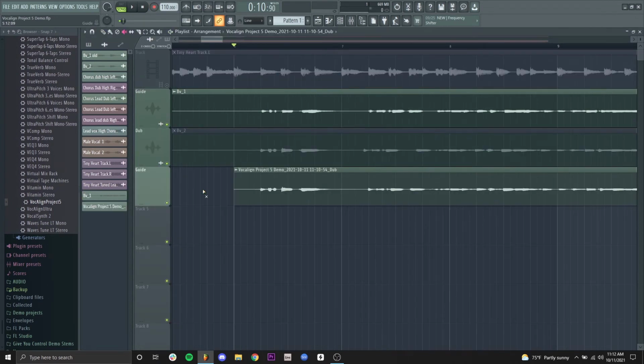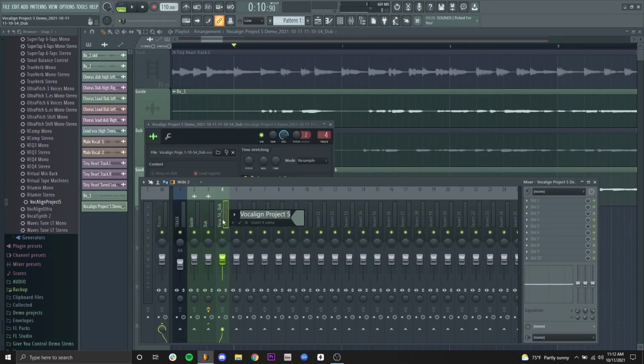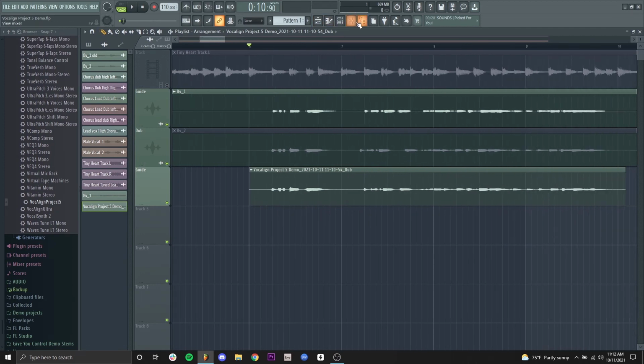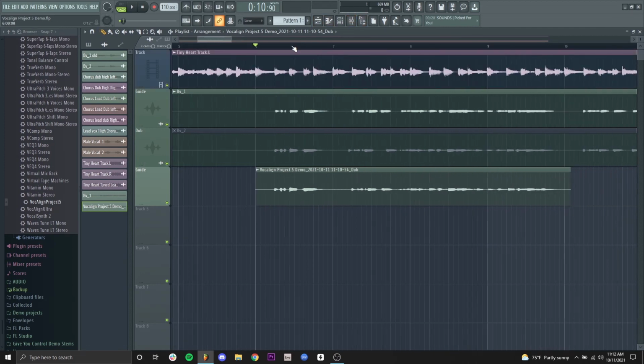Now I can mute the original dub and put this into a new track, call it aligned dub, mute the old one, and now I have my two tracks as audio files printed into FL Studio, and they're perfectly aligned. So let's listen to them back with the track and see how it sounds.